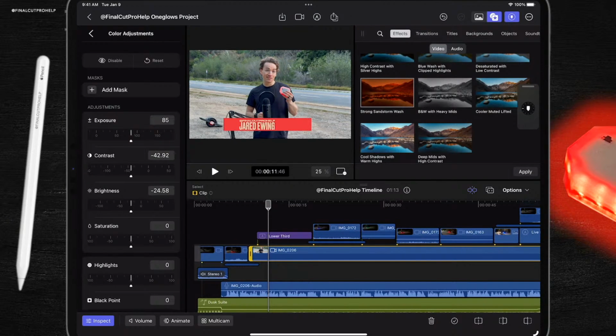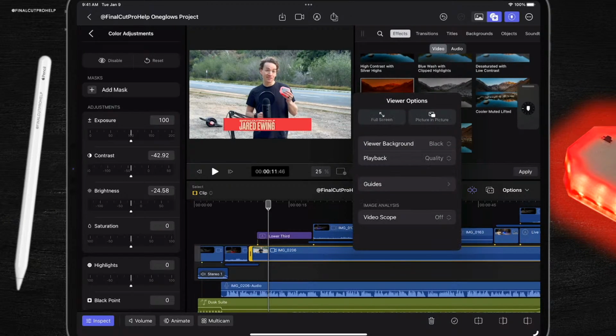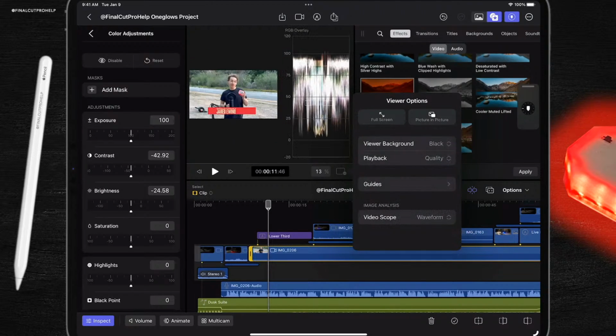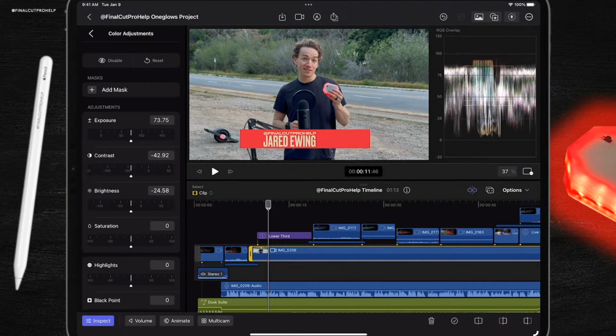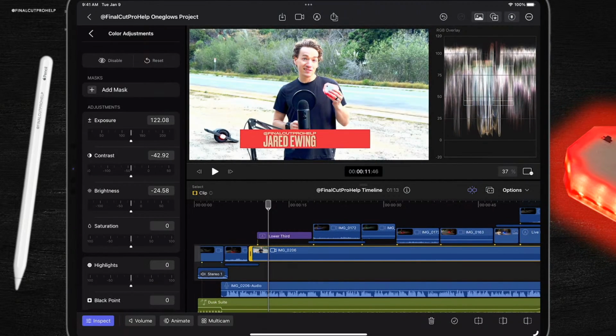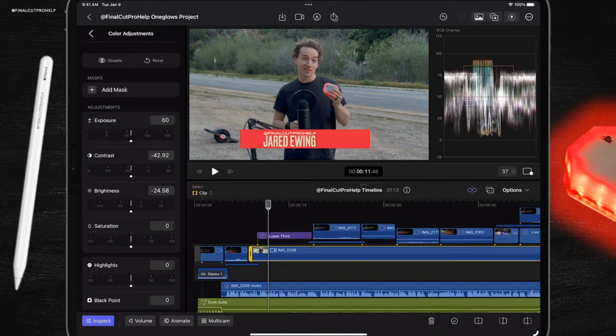What you'll start to realize is that some adjustments are so slight that it can be difficult to see what the change is in the viewer alone. Tap the Viewer Options button and turn on the video scope's waveform. Watch the graph as adjustments are made. Slide the exposure up and down. Dragging up makes everything brighter, so the graph moves up. Dragging down, and the entire graph moves down.